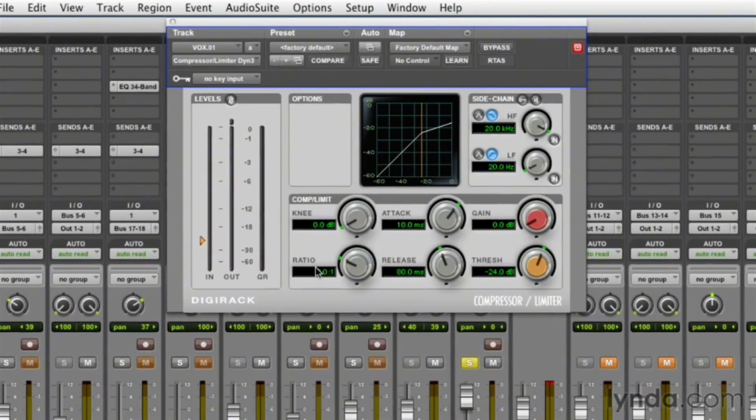Let's unbypass it. So the first thing we're going to do is set our attack and release approximately the same as we did with the snare drum. This might change a little bit, but this is a good starting point. So we'll put 188 in for the attack, and we'll put 12.3 in for the release, and let's dial in the threshold. The threshold actually controls at what signal level the compressor is going to begin to work.